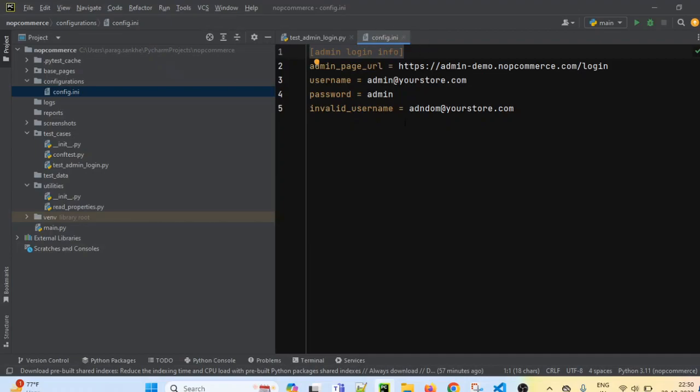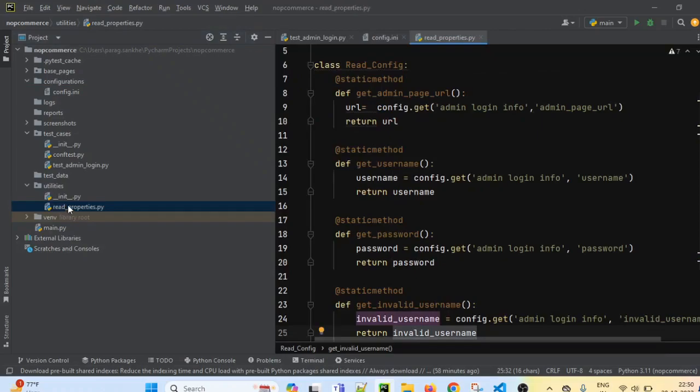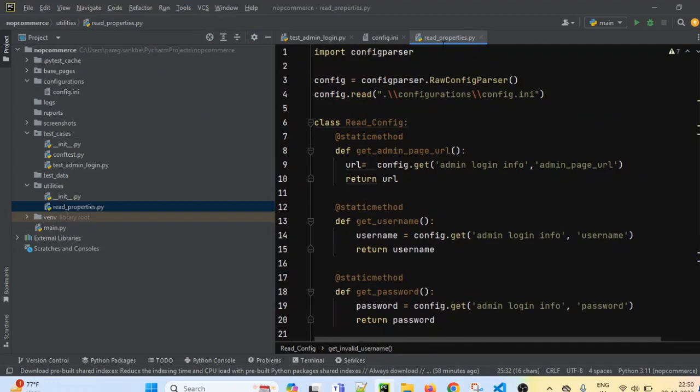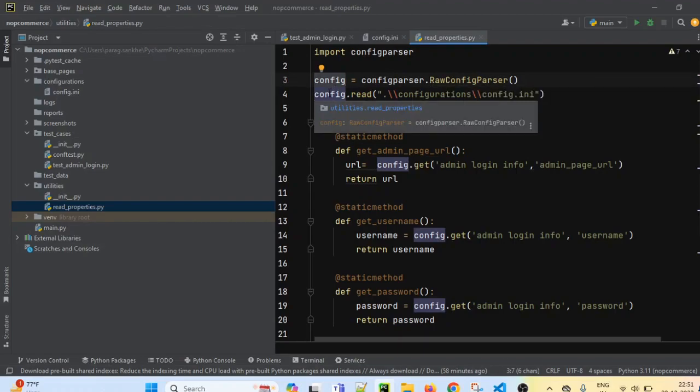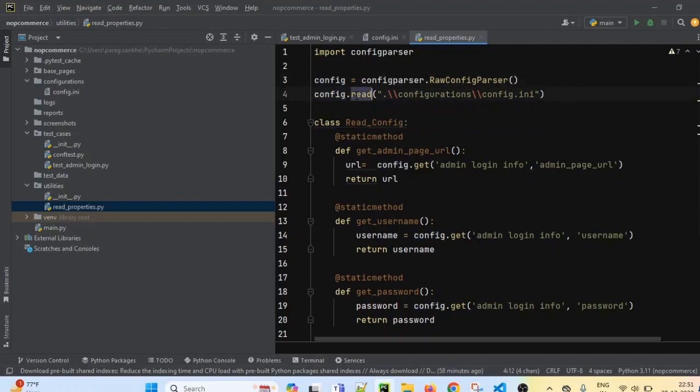We have created the config.ini file this way, and after that, to read this config.ini file data, we have to create one read_properties file inside the utilities package. We have created the read_properties.py file in which we have imported the config parser. We have created the config object by using ConfigParser.RawConfigParser. By using this config object's config.read method, we have to provide the path of the config.ini file, the file which we have to read.